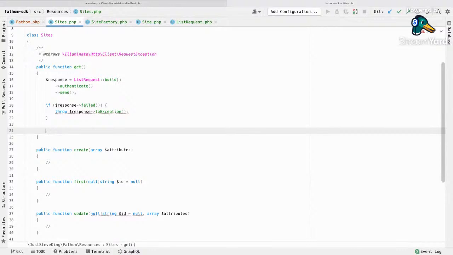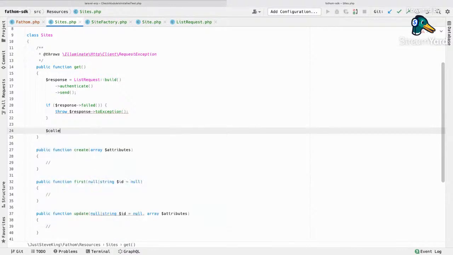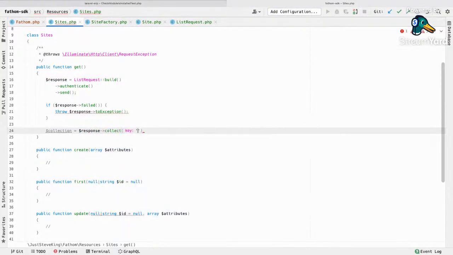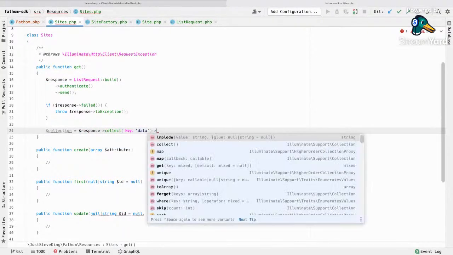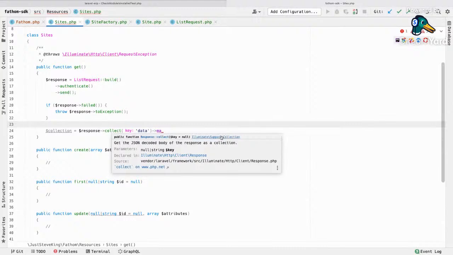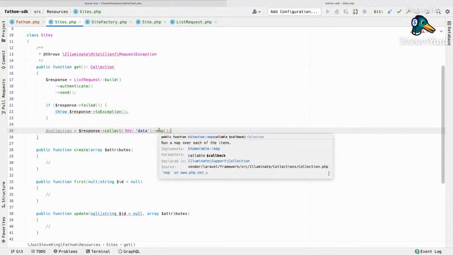It means we can then do our collection is going to be response collect the data. I'm assuming that will return a collection. Cool. So we can say that this should return a collection. We're going to map over this, assuming map still returns a collection. Yep, cool.